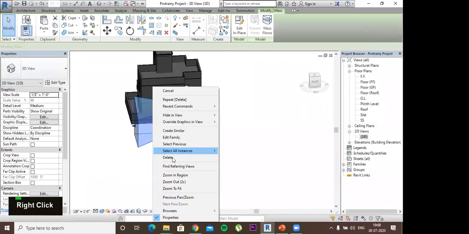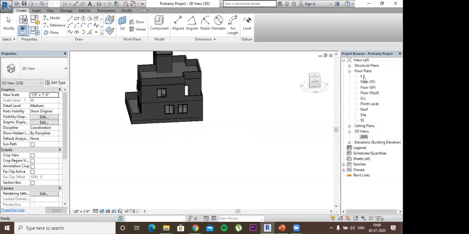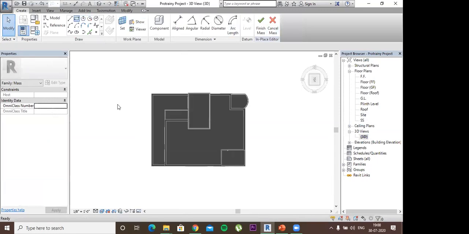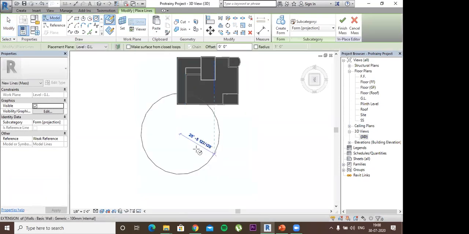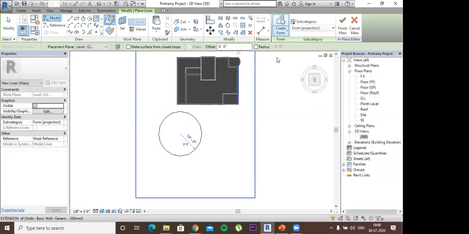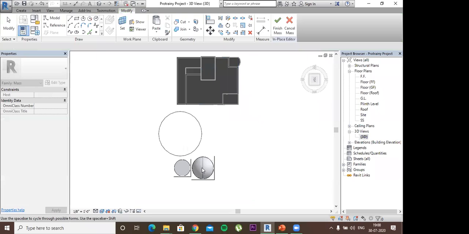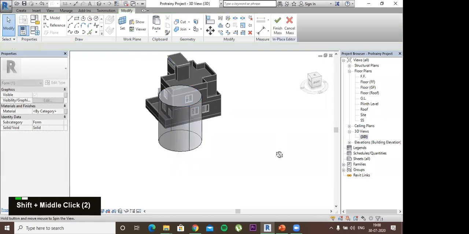Okay. For example, if I want to add floors, for that I have to again make an in place mass, go to the top view, create a mass. Suppose let's make a circular mass this time. Create form. Now it will ask 2 types of form. If you want to keep it spherical or cylindrical, I want it cylindrical. So this is how it will be made. I'll increase the height of that.